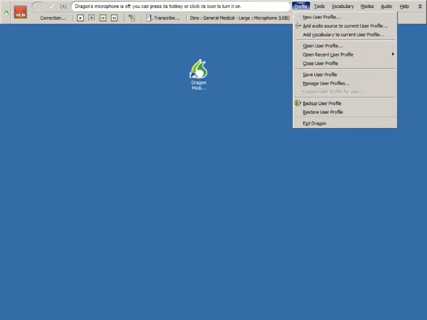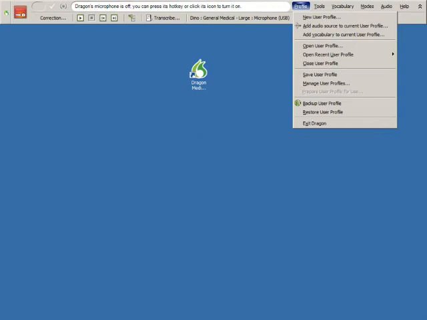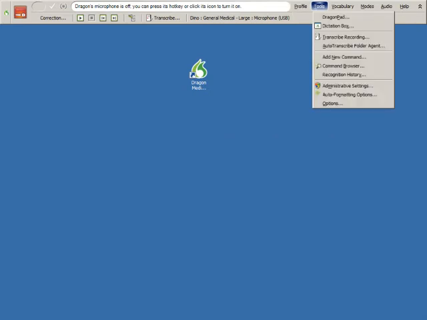Notice that all of the options listed under this menu item are specific to a user profile. This is the intended design of the new Dragon Bar, to have a menu name that better describes the options that it provides, which will help you to quickly get to the options you want to access. Under the Tools menu, you can see some familiar items such as Dragon Pad, the dictation box, Add New Command, the command browser, and Options.